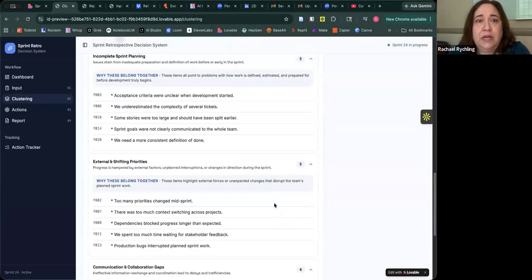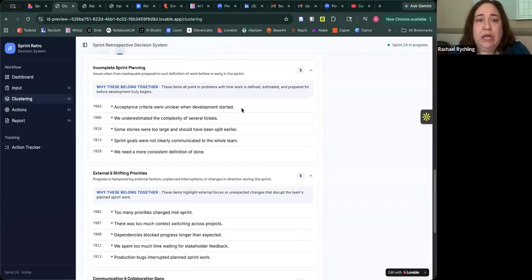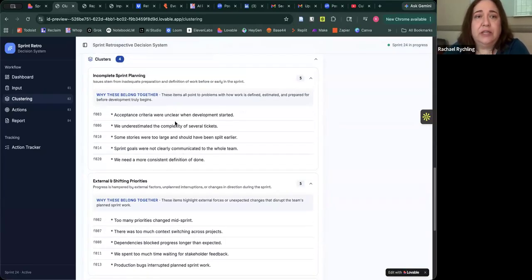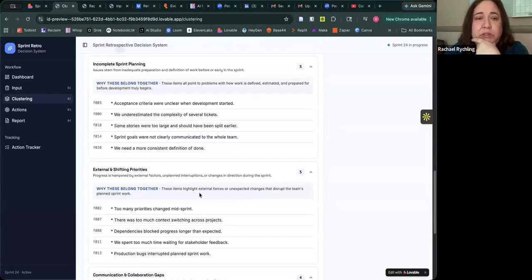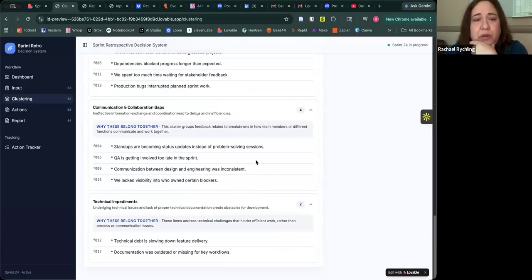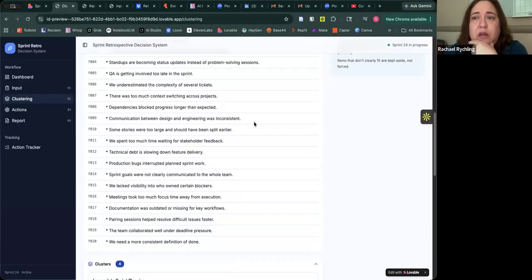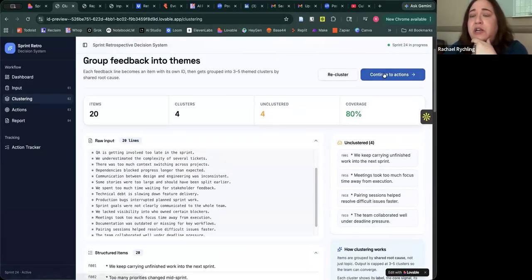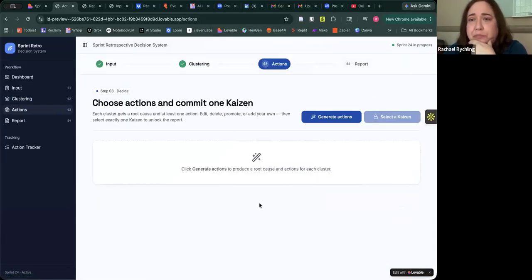This is structured items. Now we're going to go down here and it shows me the clusters. Incomplete sprint planning is one of them. These are a bunch of items that it clustered together there. Progress hampered by external factors, unplanned interruptions, etc. How many do we get? 1, 2, 3. We ended up with 3 clusters. Actually it says 4, but I'm going to continue to the actions here.